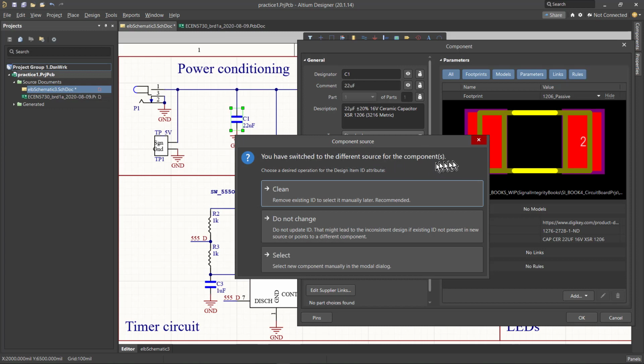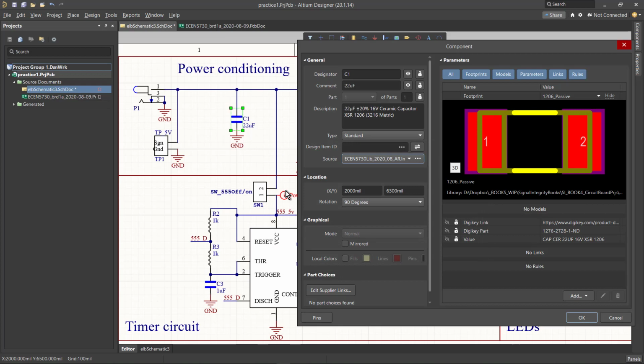And now it says, uh-oh, I've switched. What do you want to do? If it's the same design item ID and the same, which means basically the same part and the same pin configuration, I say clean, and then presto, it's got now the association with the new library.